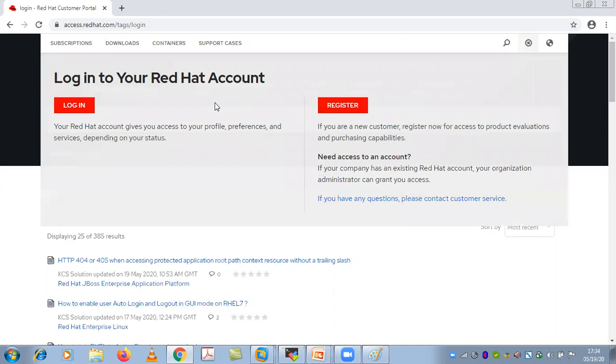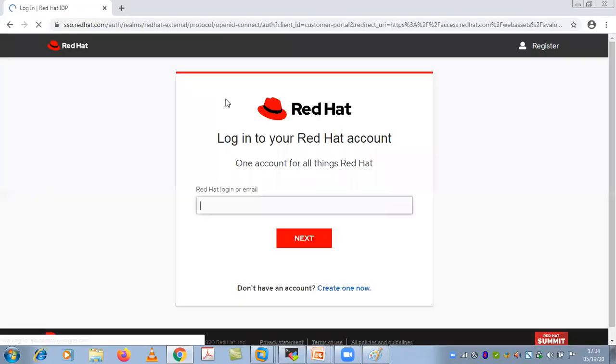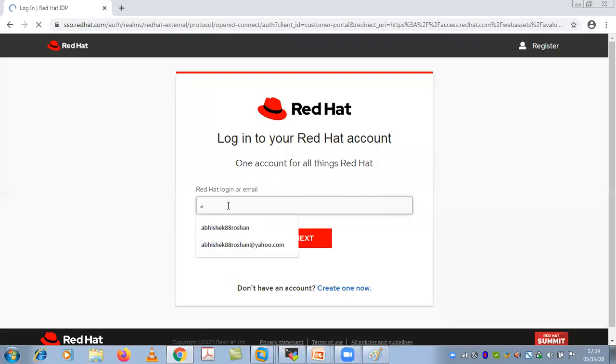I have an account because I have done RHCSA. I paid for that and I qualified, so they have allowed me to pull all the packages from the Red Hat Network, because this is a license. I don't think that if you just create a normal account, it will work for you. Just try it out, but you need a paid service. Let me show you how I have done it. I've already created a username and password, so I'm logging in with that, guys.